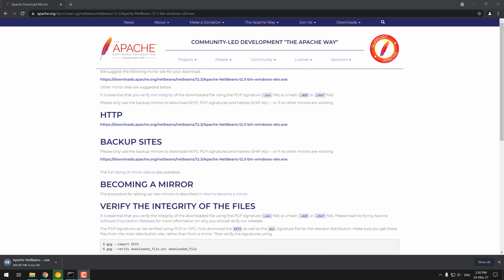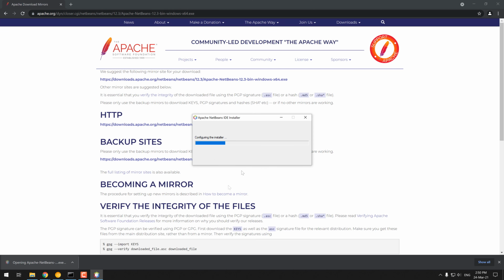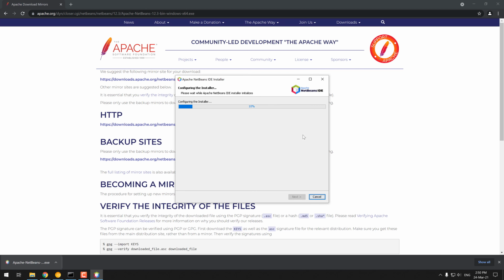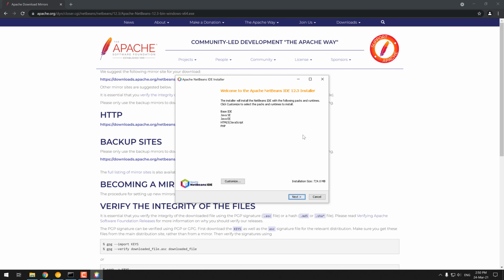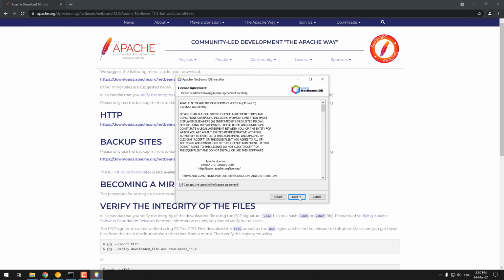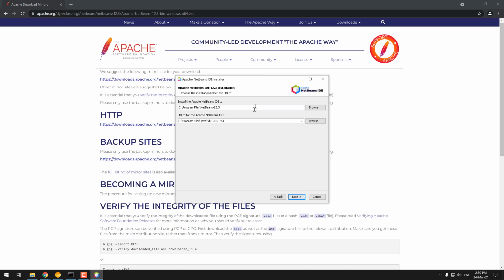Once the download finishes, run the executable to start with the installation. You need to accept the license agreement and provide the installation path of Netbeans. We will use the default directory.